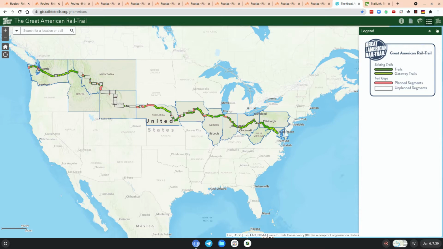You can see by the legend, I started with this railstotrails.org map, and you can see on the legend there's a couple of different types of trails showing here. The really nice trails are green with the yellow stripe in the center. They call them the gateway trails.